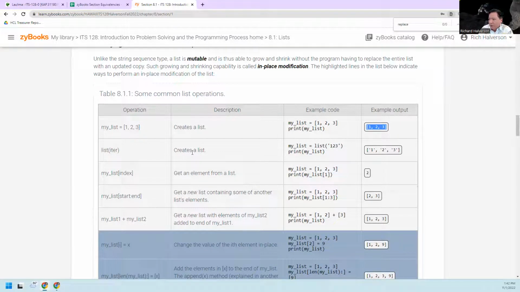You can create a new list this way. This is an iterable, and you can create a list. Okay, so this creates a list. This is how you would index an element in the list. By that I mean how you get at it.